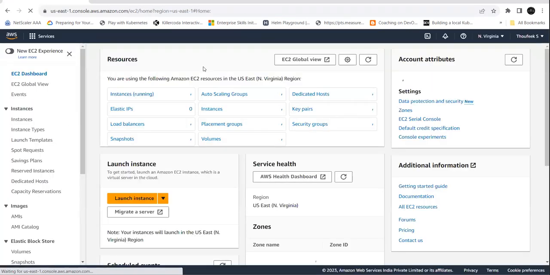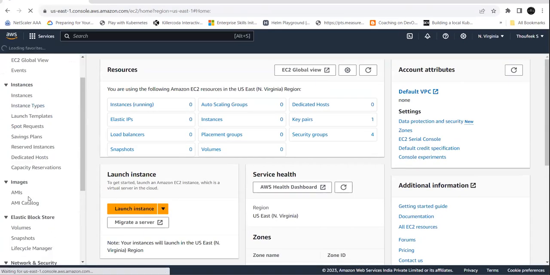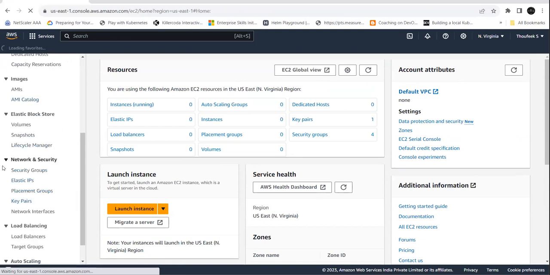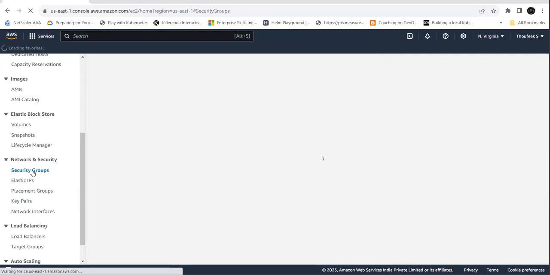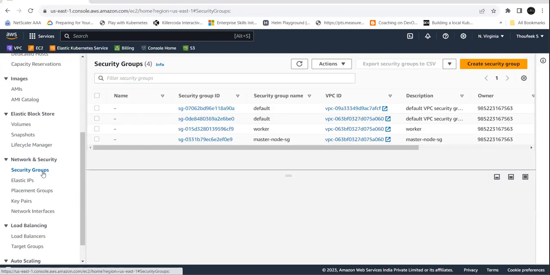It is EC2. Then go to the left side, we can see the security groups. Under Network and Security, there is Security Groups. Click Security Groups. All the time we are going with the default security group. I mean, when we create any virtual machine, a security group is automatically created.